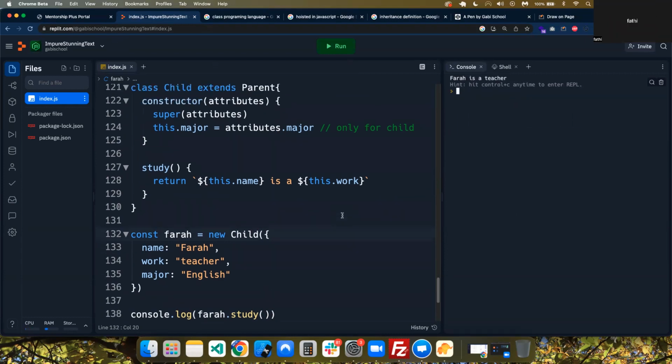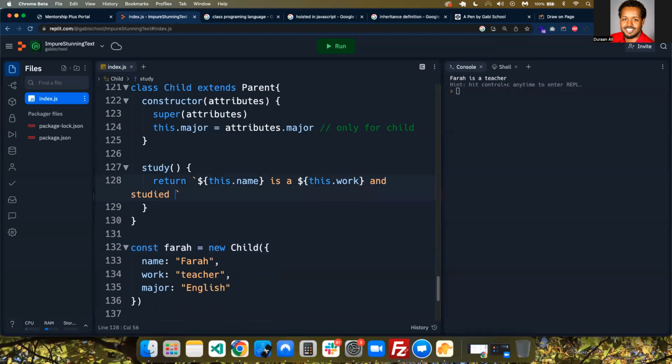Where we say Farah is a teacher and studied this major. Yep, and studied. Yeah, you could add more if you want. You could extend as long as you want. This dot major. Okay. So now you should say Farah is a teacher and studied English. Yeah. Could add as much as you want.